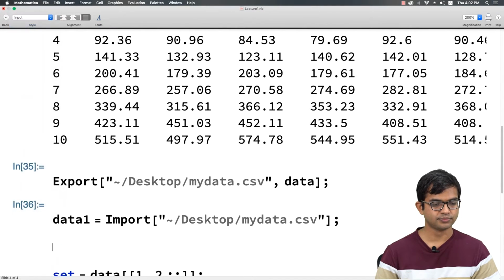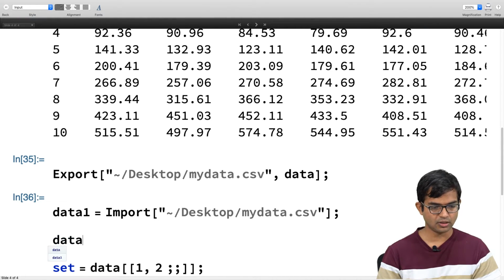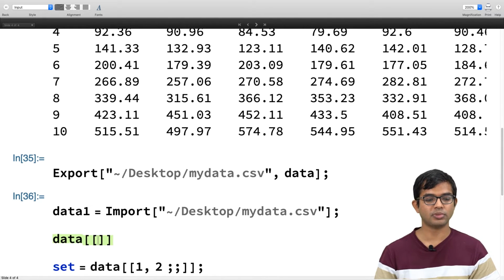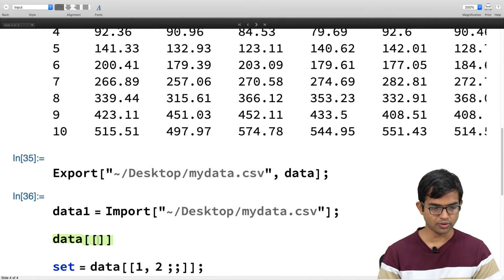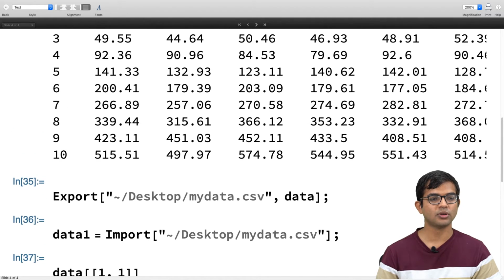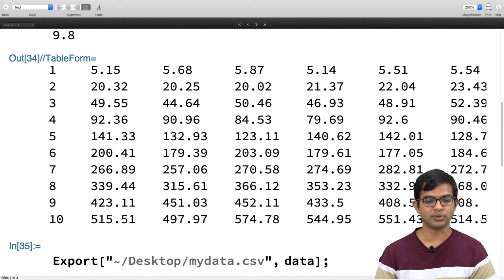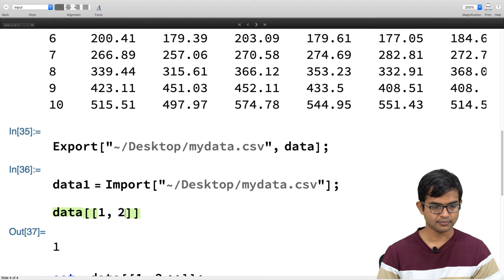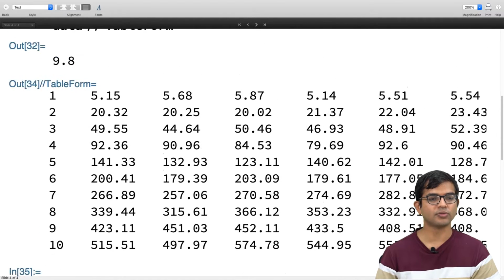I would take data of, so I would have to enclose them in two brackets of this kind, and then if I want to go to 1, 1, and then if I do shift enter, then there you go, you have the number 1 appears. So if I had done 1, 2, then I have 5.15, right? Again, not a surprise. So it's the first row, second column.